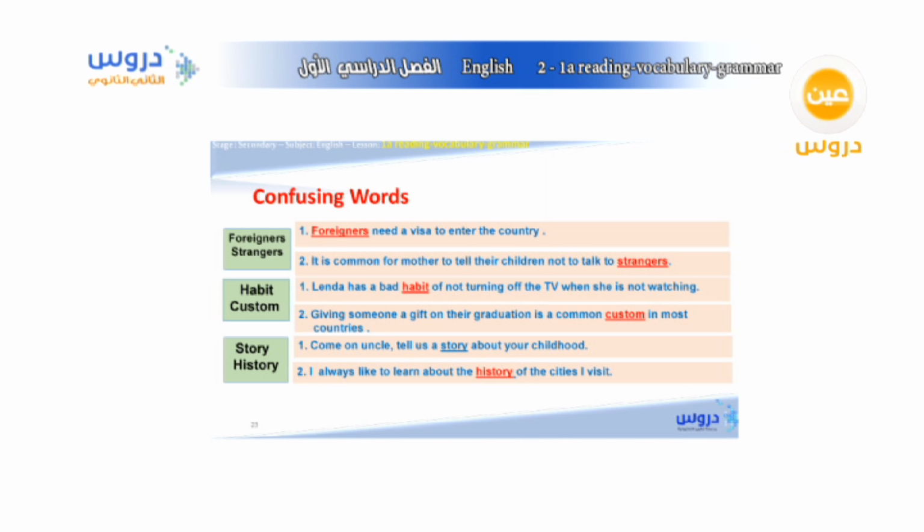Habit or custom. Linda has a bad habit of not turning off the window or the TV when she's not watching. And giving someone a gift on their graduation is a common custom. So custom has more to do with culture and society, and habit is more personal, something good or bad that you do more often in your life.